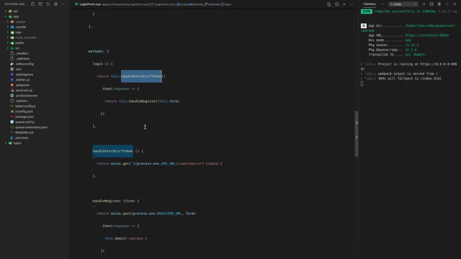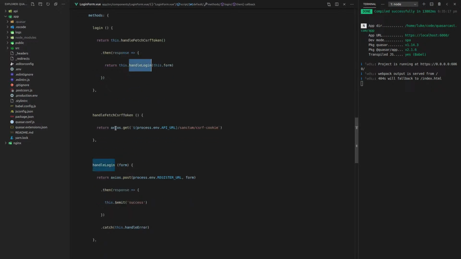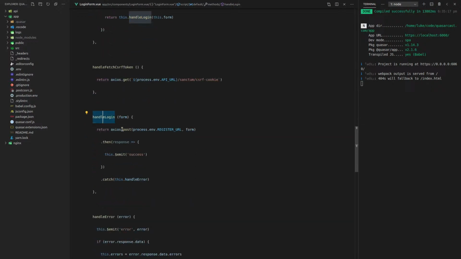Login, we fetch the CSRF token. We dealt with this last time. Then instead of handle register, that's going to be handle login. Okay, so then we use the form to come over here and then log in. We do a post request. Instead of register URL, let's change that to login URL.